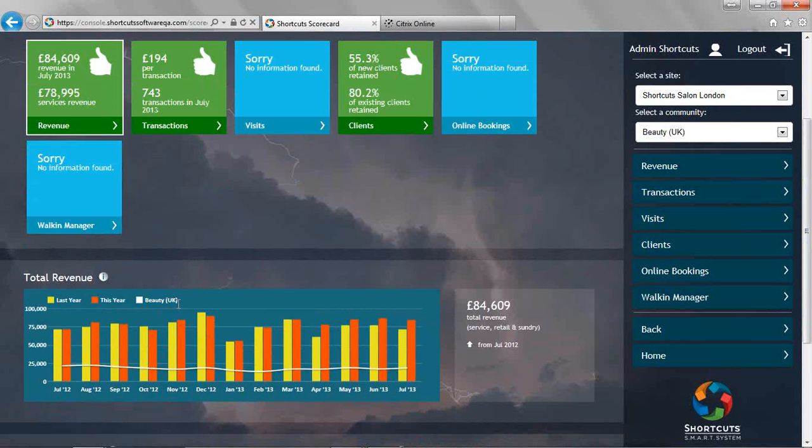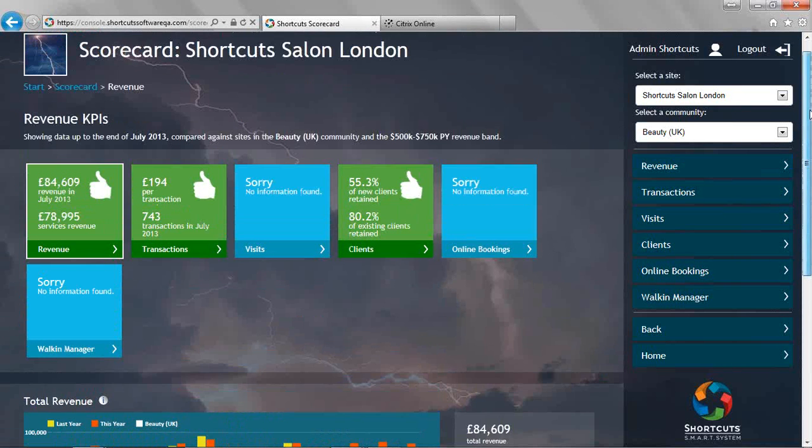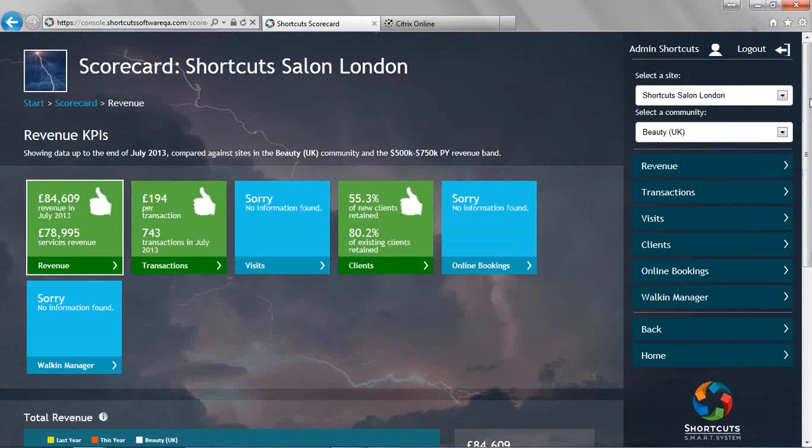So the main ones that you would use here are hair, beauty, spa and clinic. Feel free to have a play around with those and track yourself against different communities, especially if you're just branching out into a different area. Maybe you can just check how you're getting on against the standards of that community.